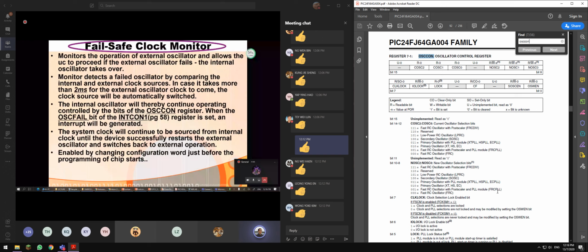This means that suddenly your brain stops running. We don't want this to happen, correct or not? Due to this, the PIC24 has built-in something called the fail-safe clock monitor. Let's have a look. It monitors the operation of the external oscillator and allows the microcontroller to proceed if the external oscillator fails. It means there is a backup, so it allows the internal oscillator to take over.